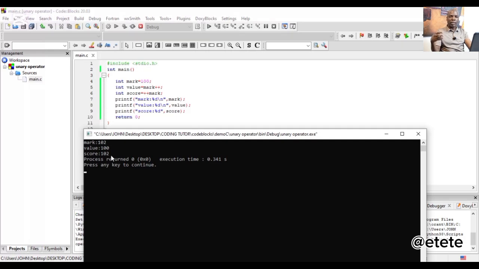Subsequently, we are now going to look at other operators, arithmetic operators, logical operators, right? We are going to look at all of them class by class.